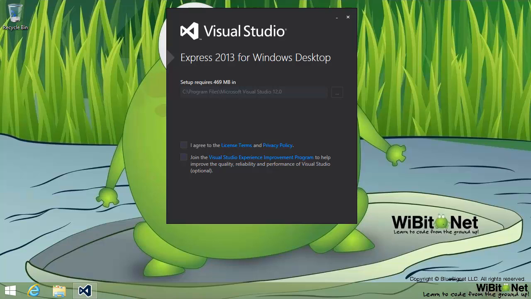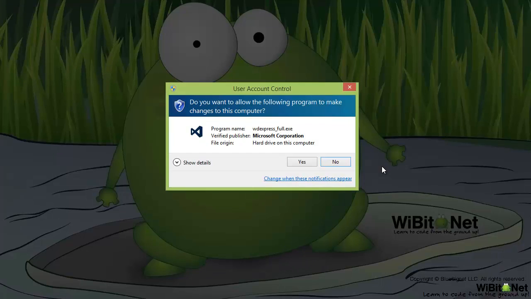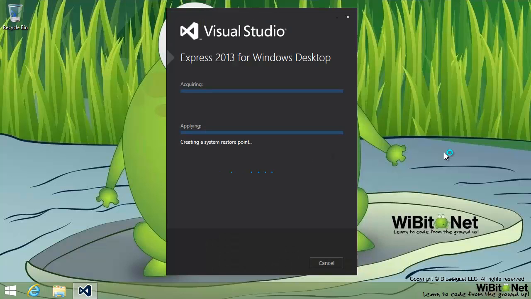So now we're going to agree. Of course, we agree to the license terms and the privacy policy. I mean, what would be in the privacy policy that we wouldn't agree to? I don't know, maybe the same thing in the comments of healthcare.gov. All right, so let's hit yes here, and here we go, ladies and gentlemen. Here we go.